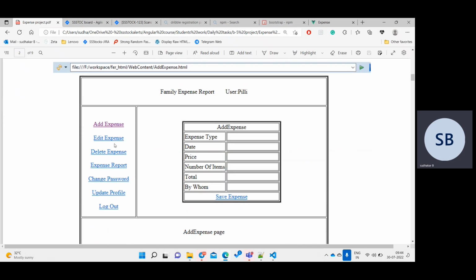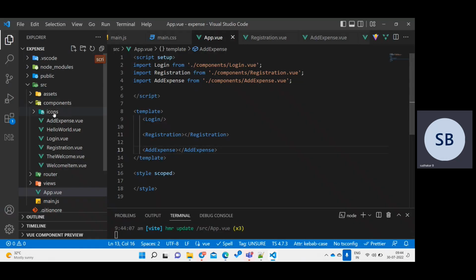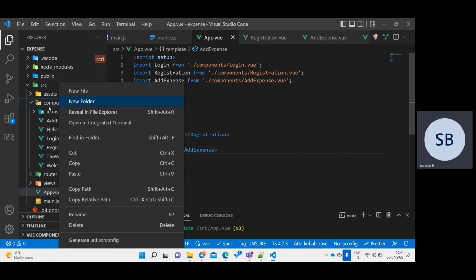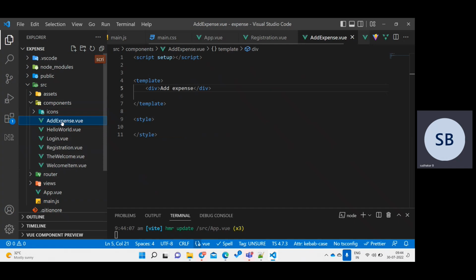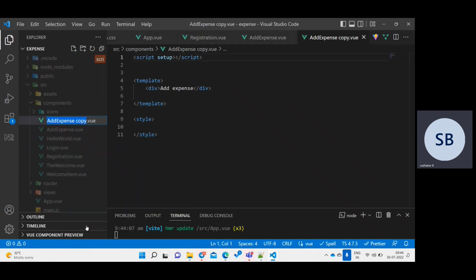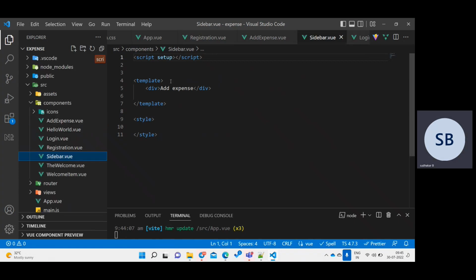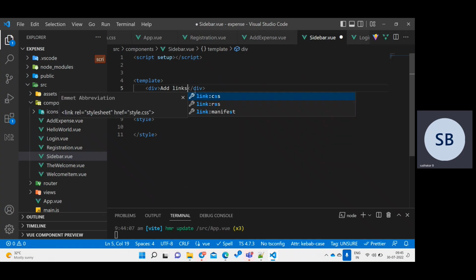For now, you write one component for left side. Okay. Sidebar. Let us create one component for sidebar. First, how to do it? Right click, new file. So instead of new file, I can copy this, right? Where is add expense? Copy, paste, and right click, rename, sidebar.view. So what I will do, I will add all links. Okay. Add links here.